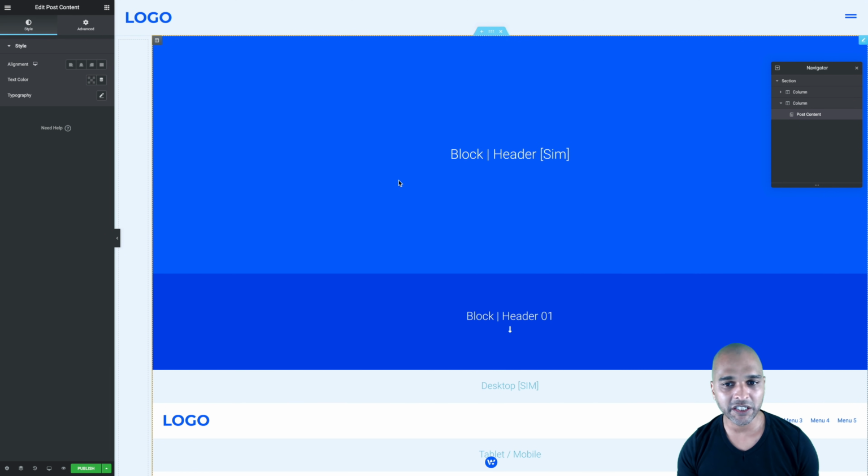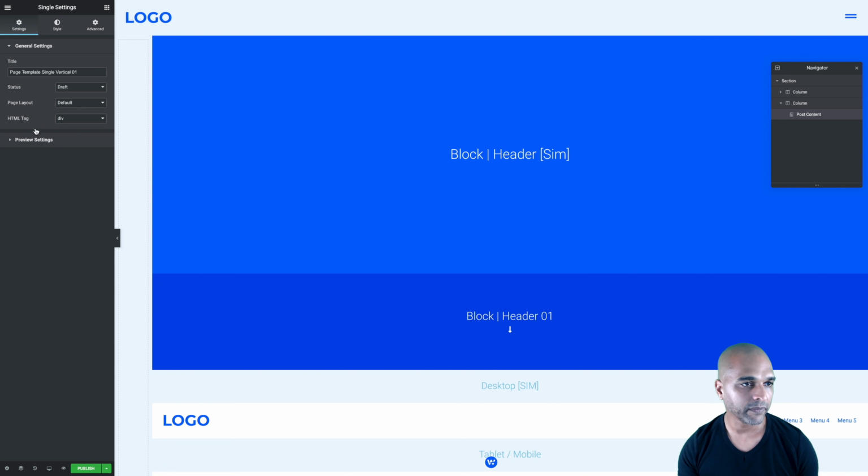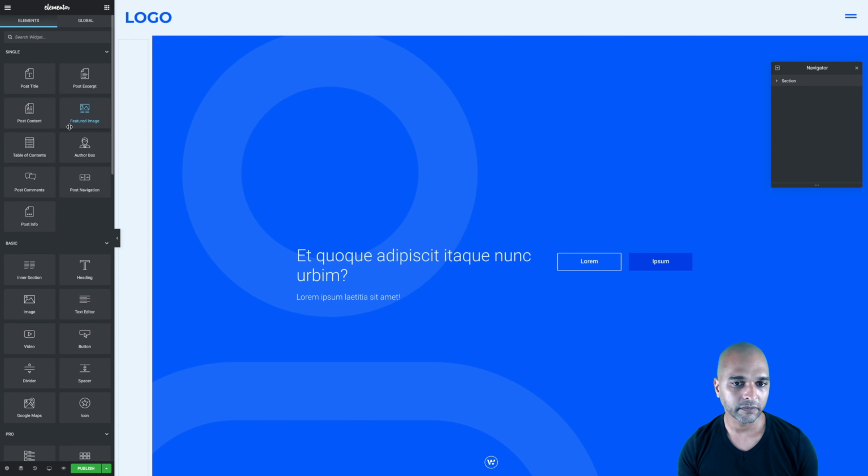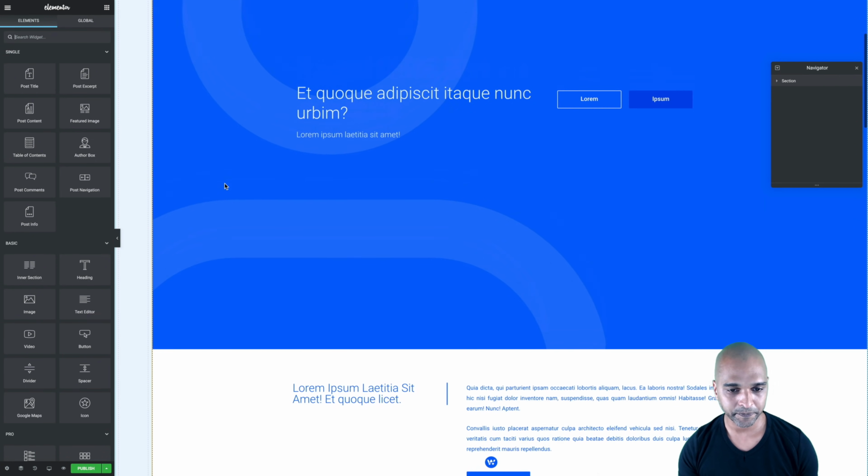And if you want to change it, because it picks one randomly, I'm just going to click on the gear icon here at the bottom left corner. And in preview settings, I can select the page I want to use. So I'm just going to use the home page. Then click on apply and preview. And there you go. This is my home page. Now it doesn't look that good for the moment, because as I said, we still have that top header, but don't worry about that for the moment.